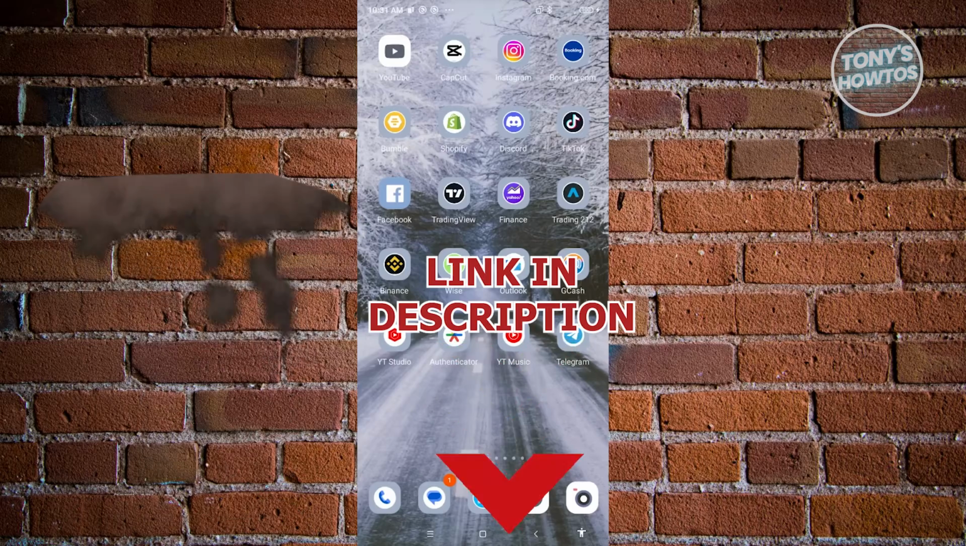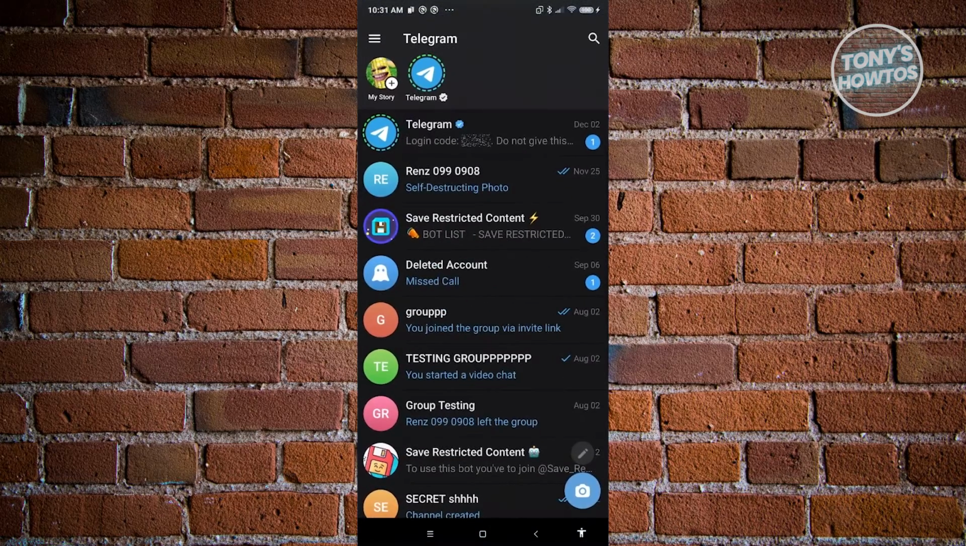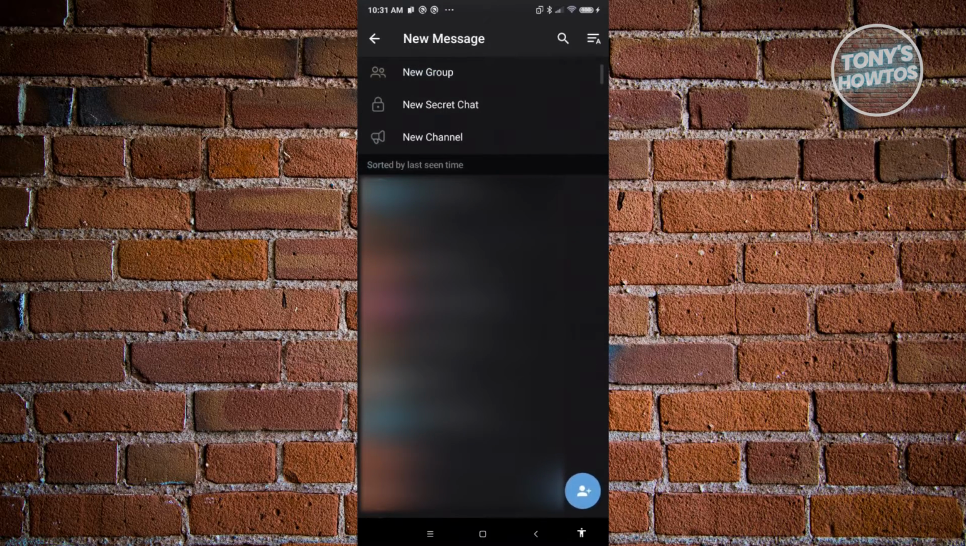So let's get started. The first thing that we need to do here is open up Telegram and log into our account. So in this case, let's go ahead and open up Telegram here. And from here, what we need to do next is create a channel for us to access Telegram's cloud. So in this case, click on the pencil icon that you see at the bottom right of your screen. And from here, choose the option that says new channel.